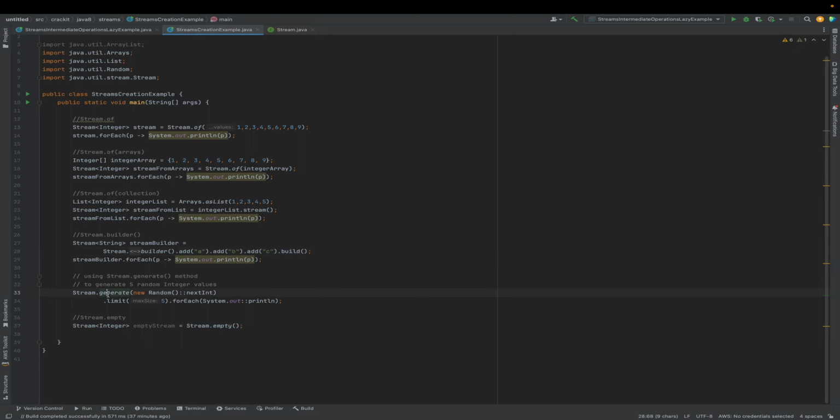Also, we can generate a stream. How can we generate a stream? Using this generate method. Also, in a few cases, we can create an empty stream. Suppose I have a list and I am converting it to a stream. If the list is null, I don't want null to be returned as part of the stream, but I want an empty stream. In that case, we can create an empty stream using Stream.empty.